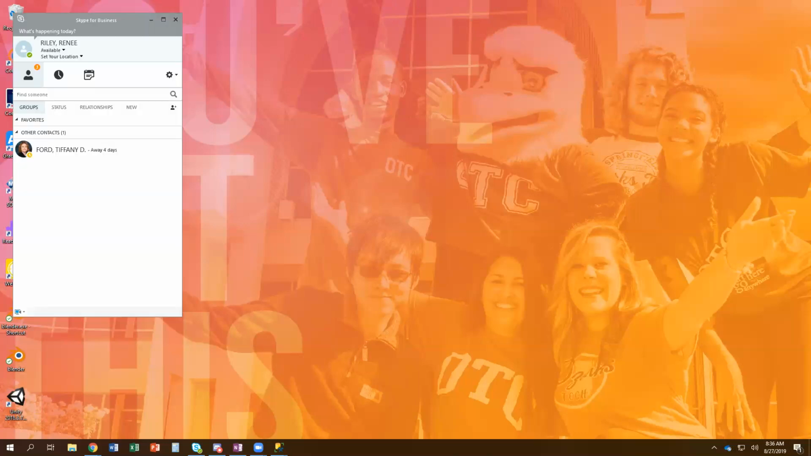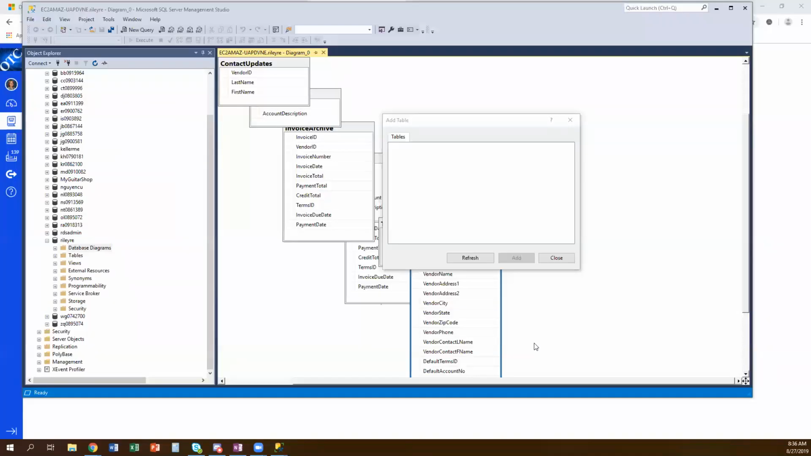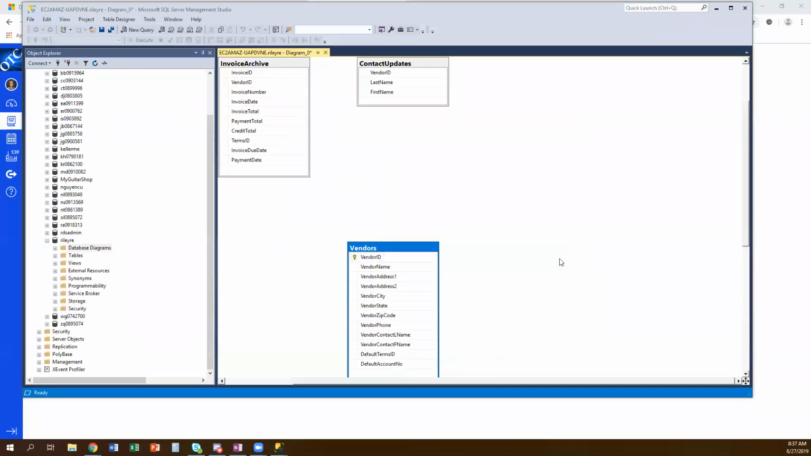How to get that thing up? We right-clicked on database diagrams and said, new database diagram. And then select all of the tables that it gives you. Now, once the utility is done putting all these tables on our drawing board, we can close and we're ready to move things around to organize it in a way that's pleasing to us.